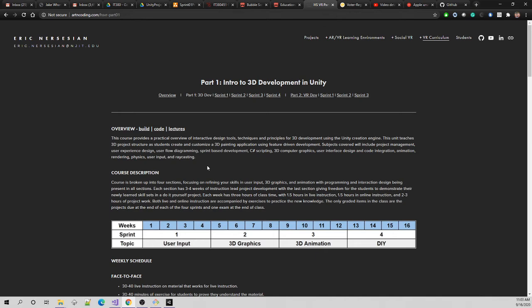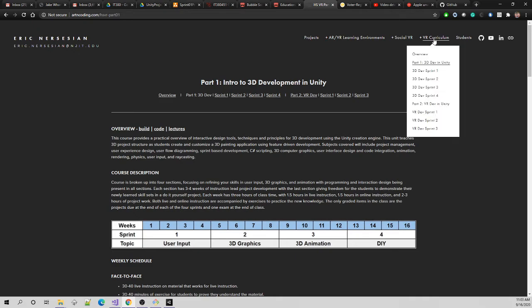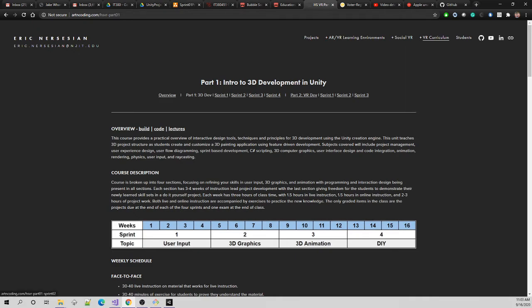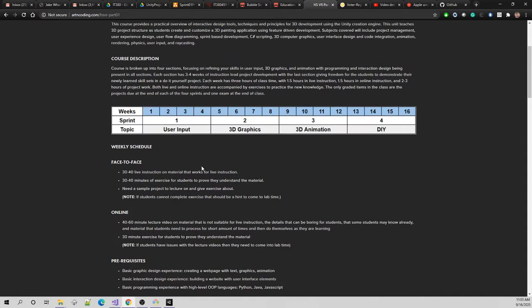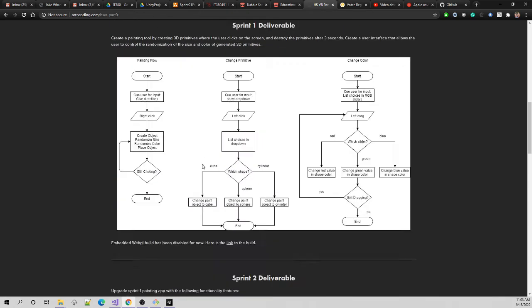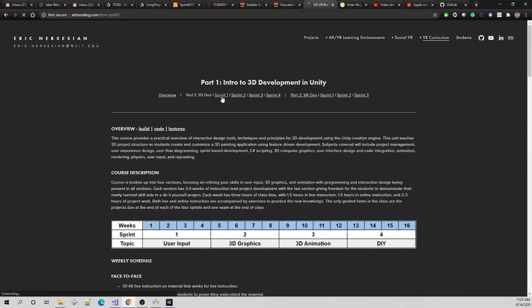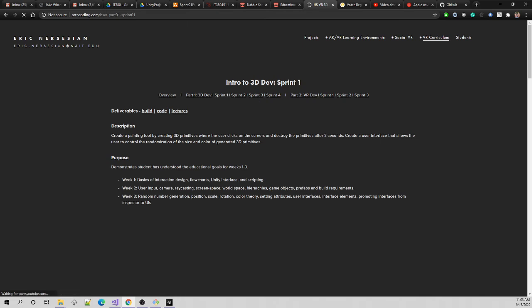My IT 201 is based off building this 3D paint tool. It's right here on my website. You can go to Part 1, 3D Dev. This explains how we're going to go through the different stages of this class. And you can go to Sprint 1, 2, 3, 4. This explains what we're learning for those series of weeks. Usually a sprint lasts about a month in the classroom. It's a good length of time. And so you see that there are different learning weeks.